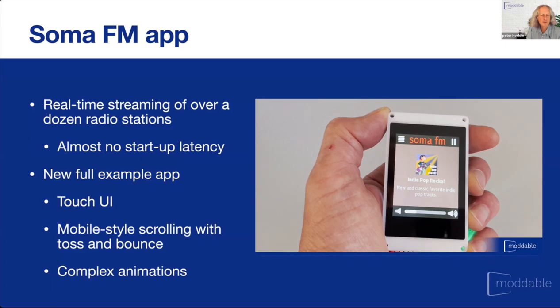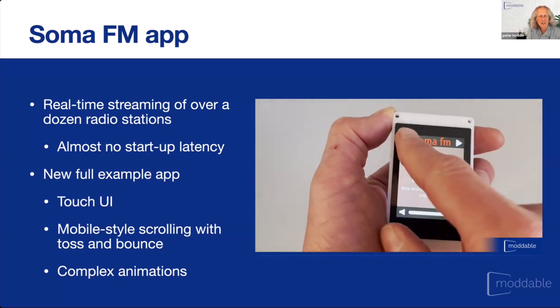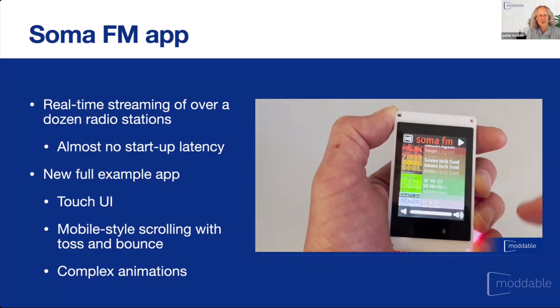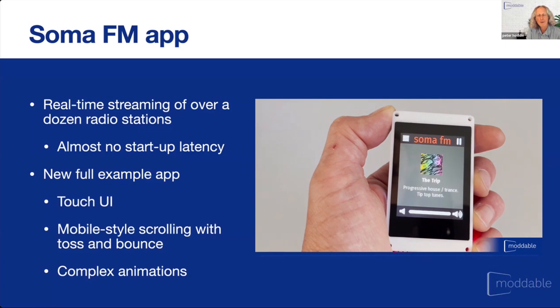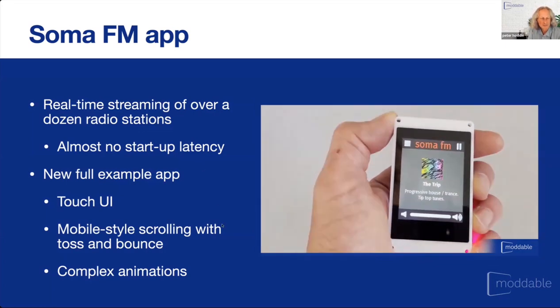And the cool thing is that there's almost no startup latency. It's also got a very nice touch UI, as you can see. And so if you're looking for how to build something that looks and feels more like a mobile app that runs on embedded, this app is a really great place to take a look.